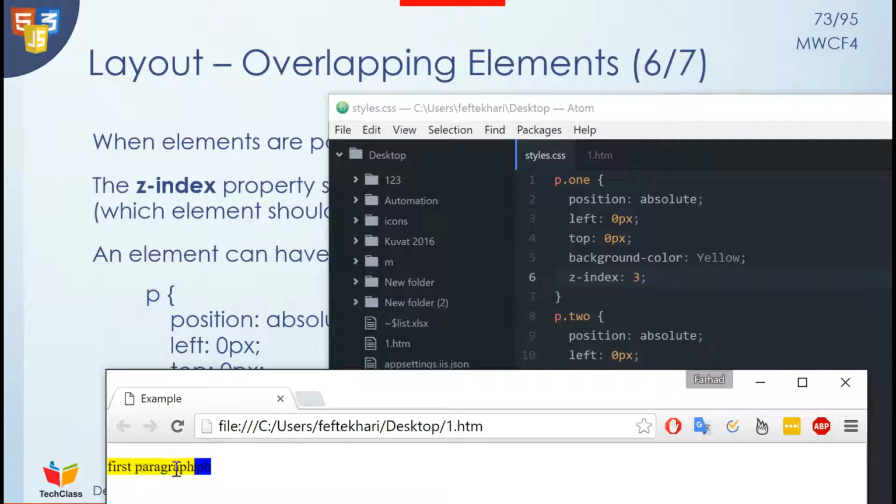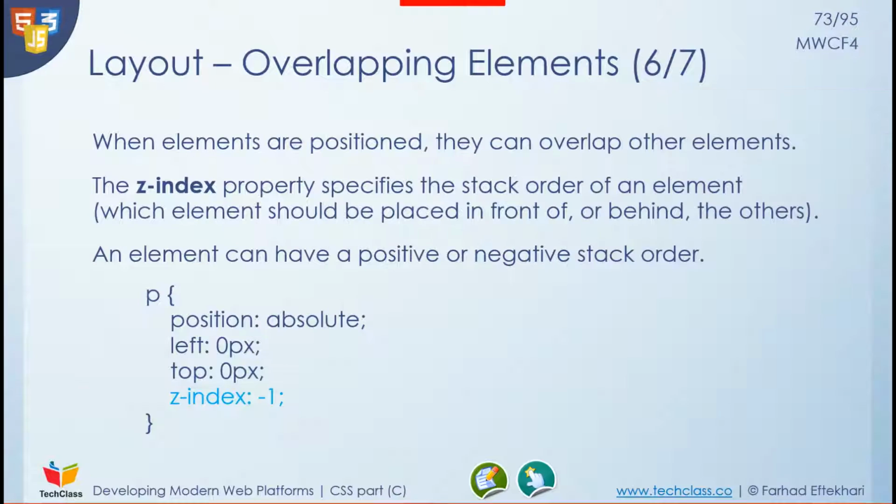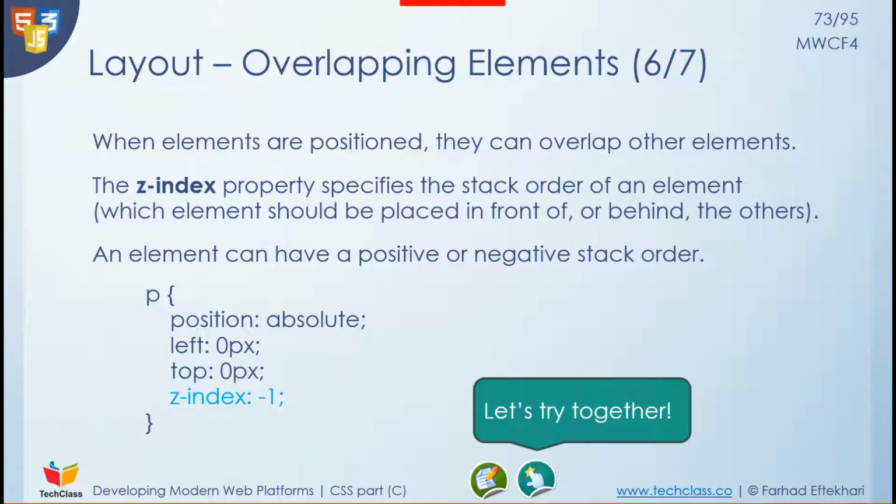Now you see this first paragraph is on top of that, and then the remaining of the other paragraph is going to be shown. So we are now definitely sure that this yellow one, which has a higher number, is in front of this other paragraph element. Very beneficial, very, very important. Definitely make sure that you use that.